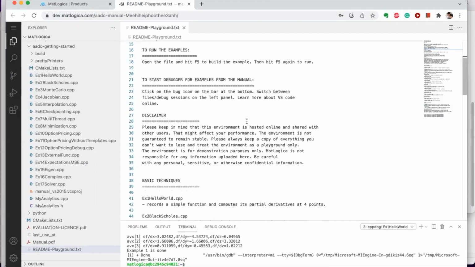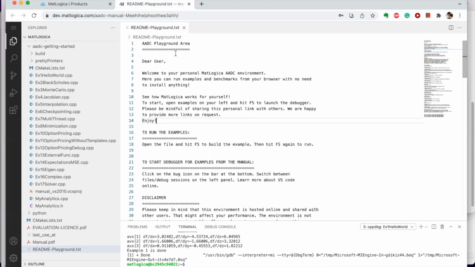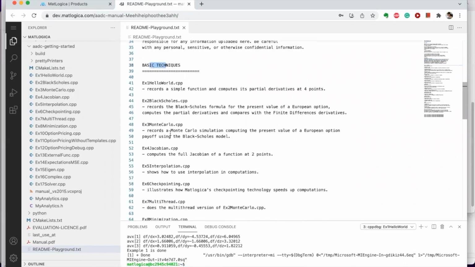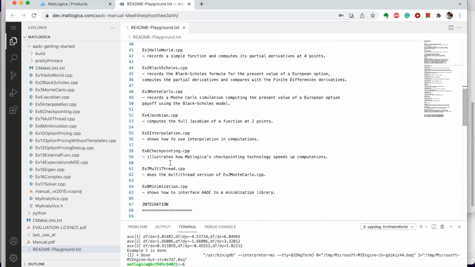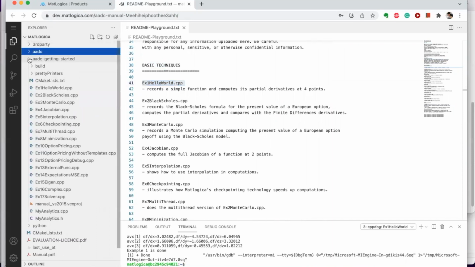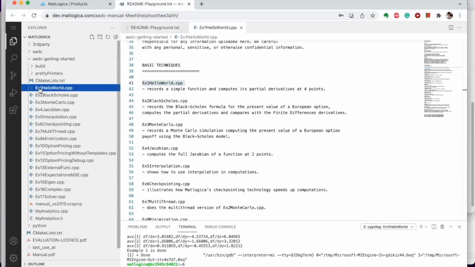So let's have a look at what you have here. When you open it, the playground README will load, where we show some basic techniques, a disclaimer, which is basically you shouldn't share any sensitive information here, and some basic examples. There's a summary for each example here, and we also show some troubleshooting tools and other stuff. So now let's say I want to go into the first example, which is called Hello World. What a surprise. So I go into AADC Getting Started here on the menu, and then example 1, Hello World. So click on that and it loads the example.